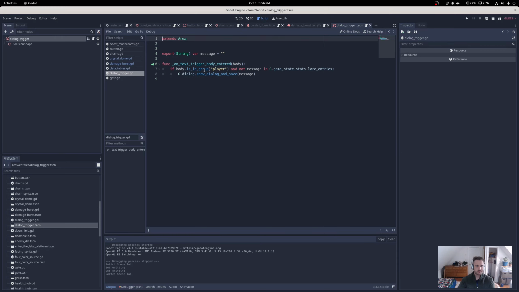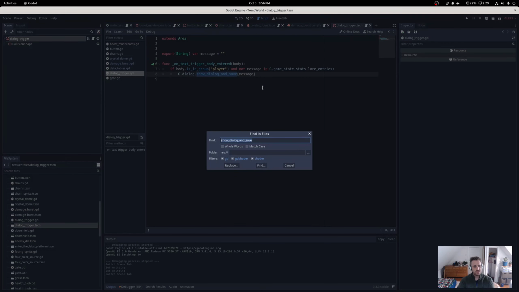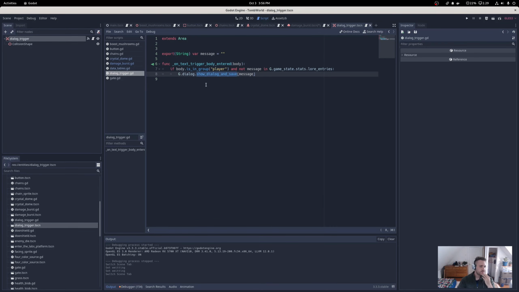And then really all this does is, when a player body entered, if the player entered it and they haven't seen the message we're holding before, this is maybe the first time we're seeing that we're accessing game state, the stats, that lore list. So if the message hasn't been shown, we show it and we save it off to that list of lore entries. And so we can see in this function, for instance, nope, we're not going to go in there yet. I'll talk about how dialogue works later. But this is a trigger for dialogue.